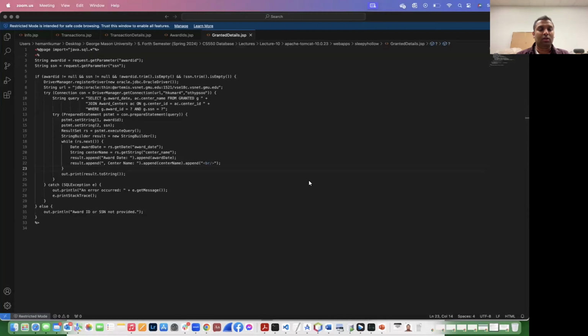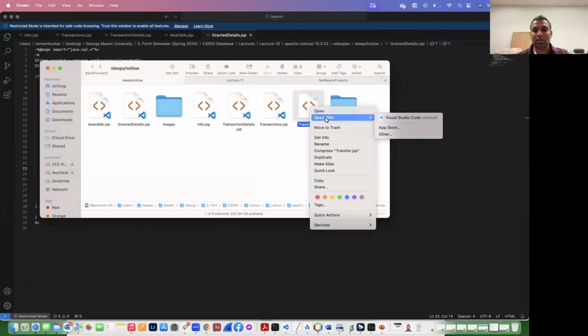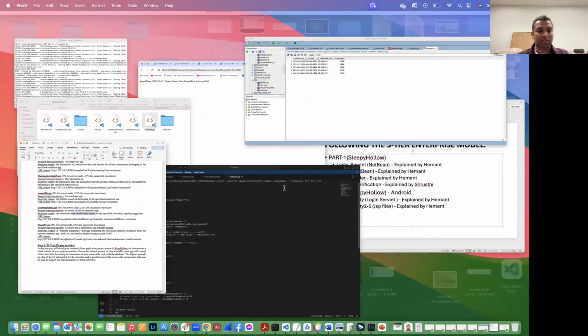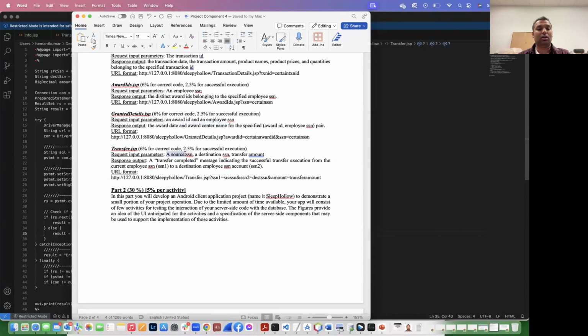Okay, now we have the one last .jsp file, that is transfer.jsp. So let's see what it contains. According to the project assignment, we need to provide three inputs: source SSN, destination SSN, and the transfer amount. This is the basic thing that we have in our database. So let's see what is in our database.